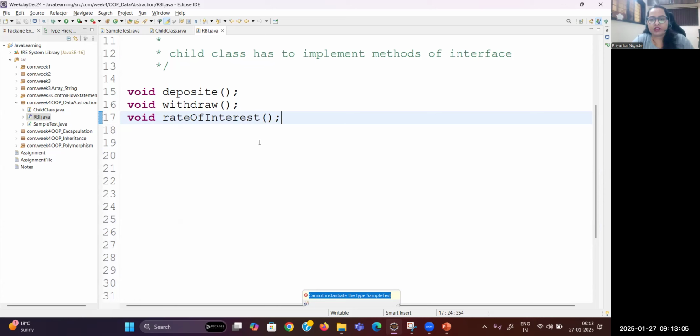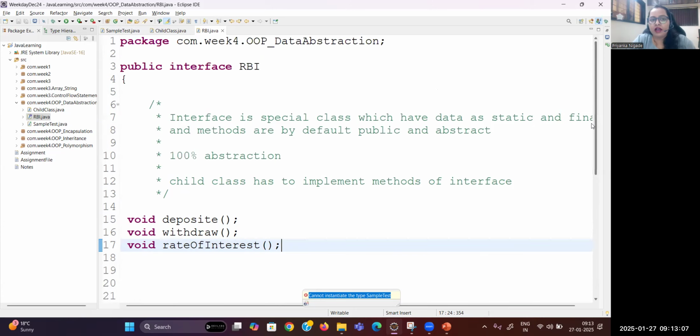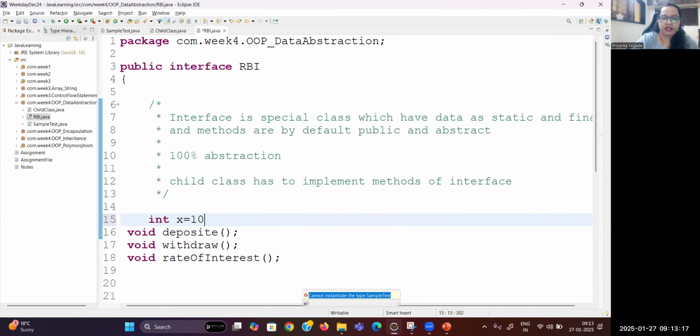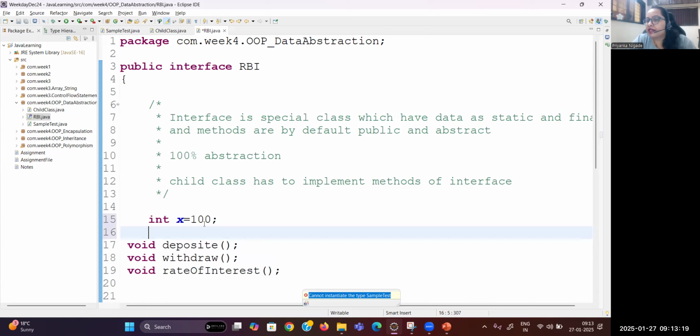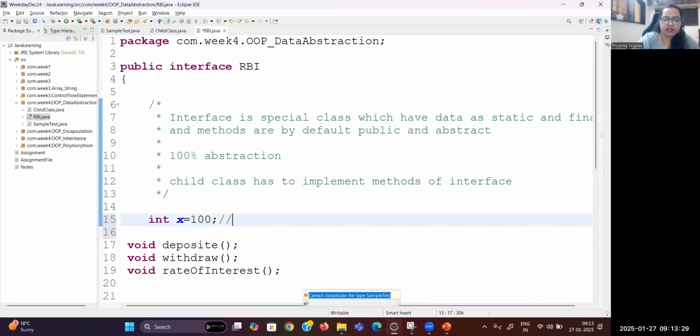And let's save this interface. So interface is a special class which can have every data as static and final. And in fact, methods are by default public and abstract. If you want data, I will declare here X equals 100. So what is this X now? X will be by default static and by default it is final. If I keep my mouse pointer, I get that this is just an X, but remember, this is by default final and static. When you try to modify it, this is not allowed by any other class, because data is final.